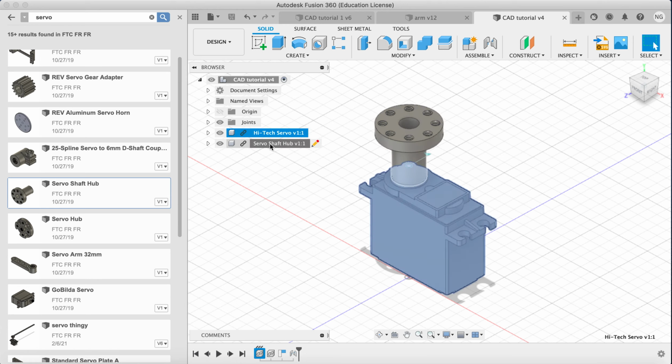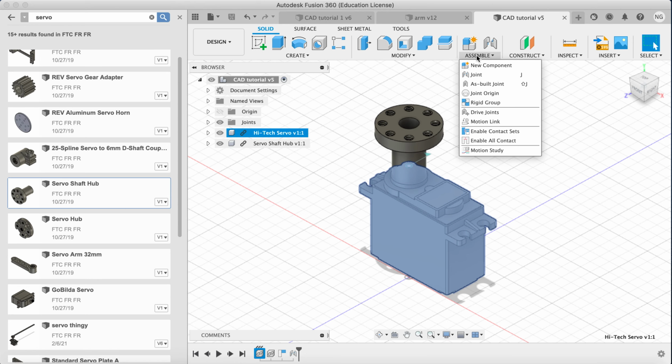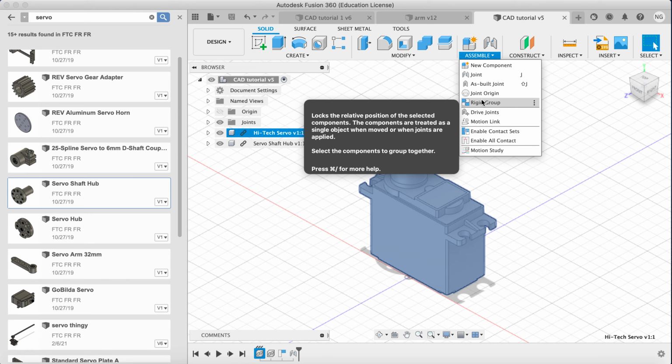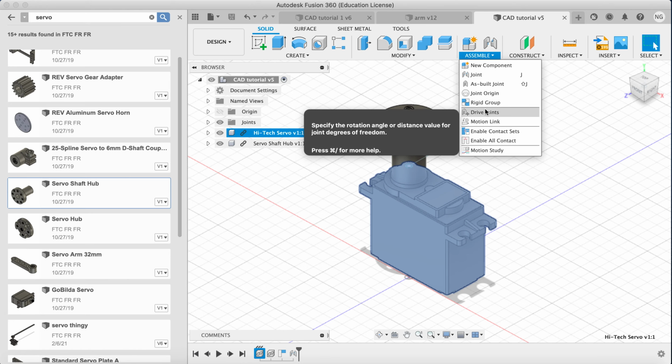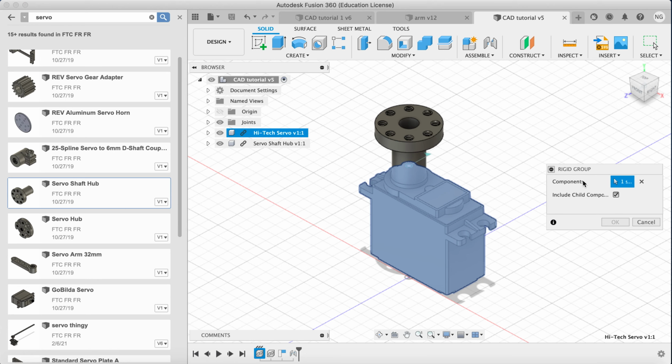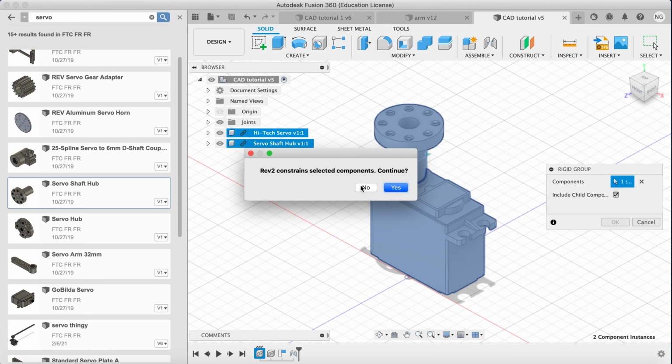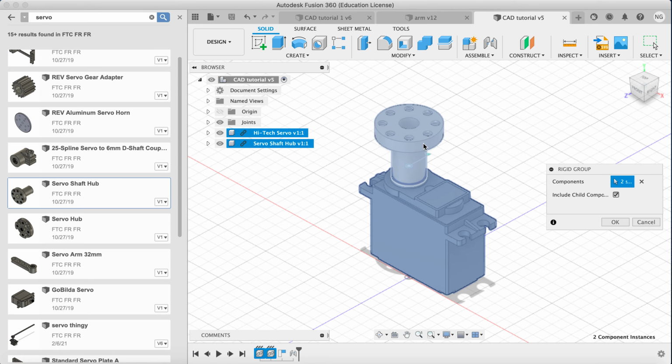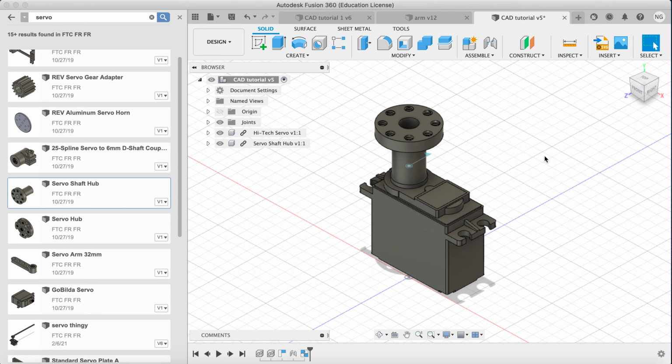So say I wanted to figure out what the center of mass is of this group. Well, first we need to assemble a rigid group. We're going to make it a rigid group, so we lock the relative position of the selected motions. So now when we move them, they move as a relative object. We're going to create a rigid group. I'm selecting that component, that component. It's going to mess up our joint, but that's okay. So now it's moving as a rigid group.